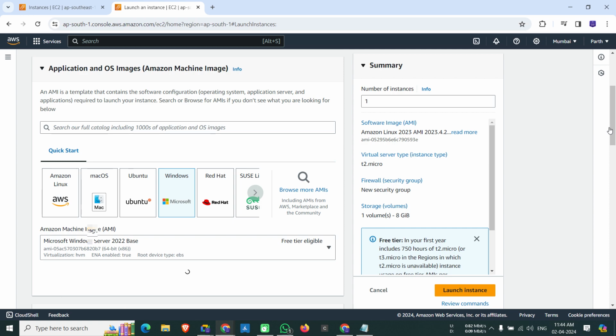Okay, the next step, the most important step, is network settings. If you want to select your private VPC, go to edit. In the VPC, select your private VPC, and in subnets, you can select any one of the subnets, because both subnets are private subnets. You can see that auto-assign public IP is already disabled, so no need to enable that, because you don't need any public IP for your private EC2 instance.